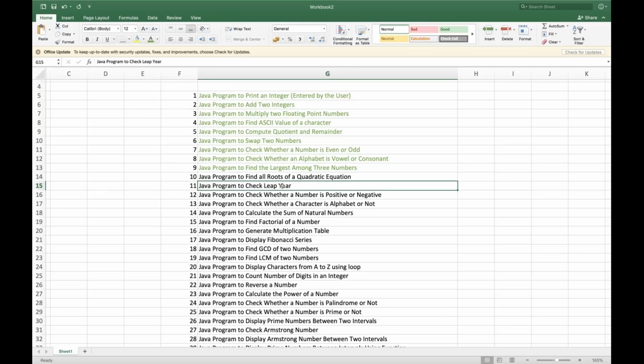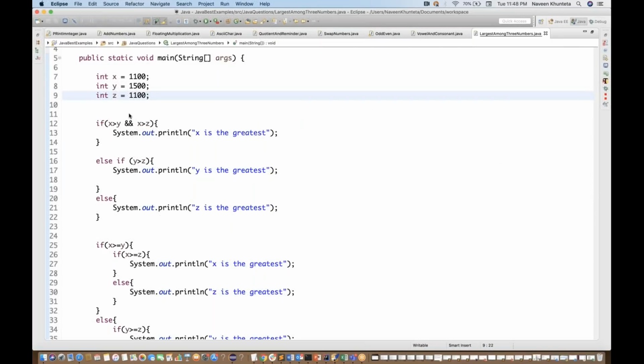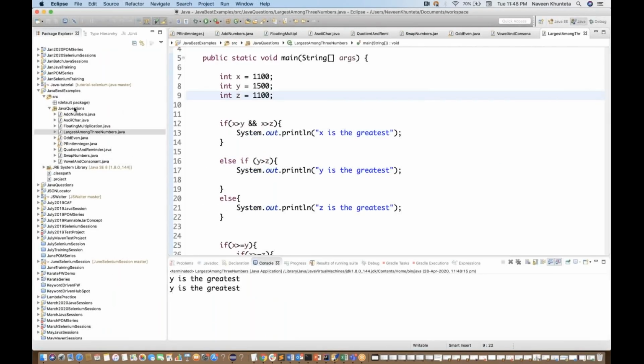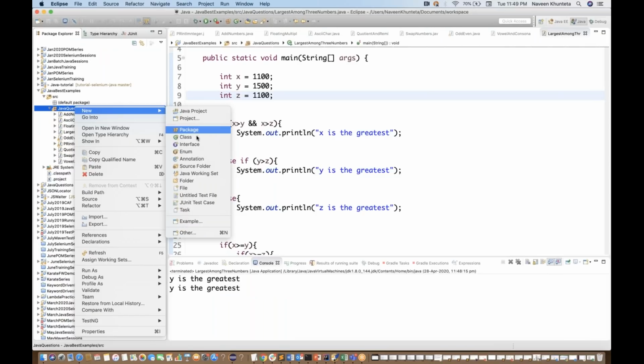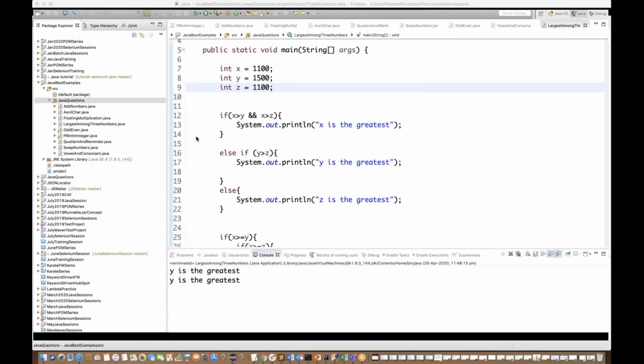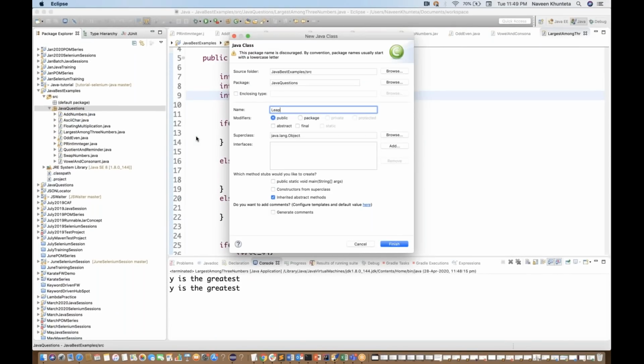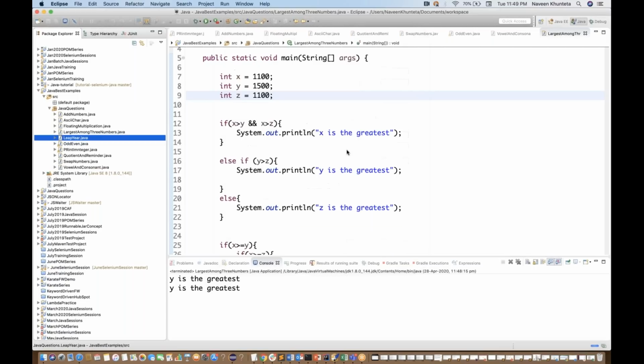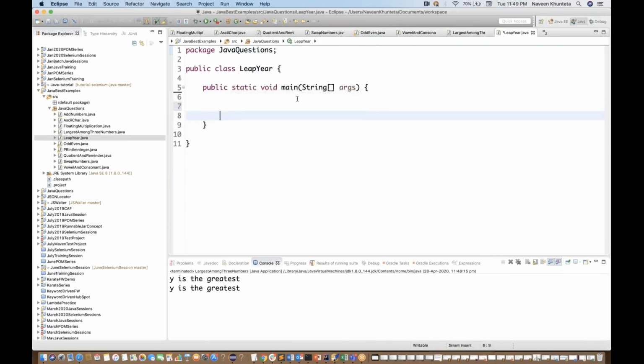Check the leap year. Yeah, that's a very common question. So how will you solve the leap year question? You must have seen that, write a program to check the leap year. Especially in your college time exams, and computer science laboratory, you must have seen these kind of questions. And you never know, people might ask these questions at the time of interview also.